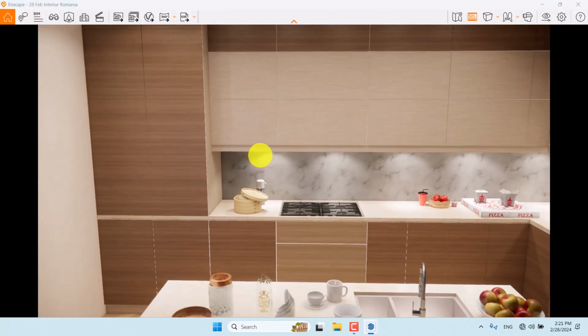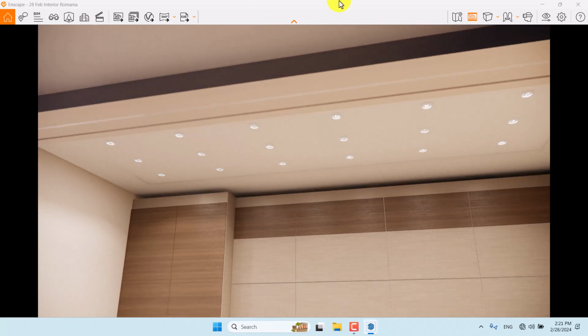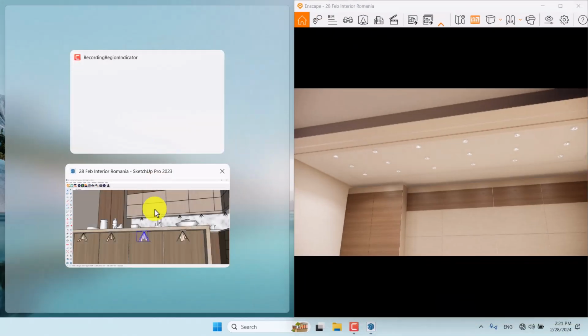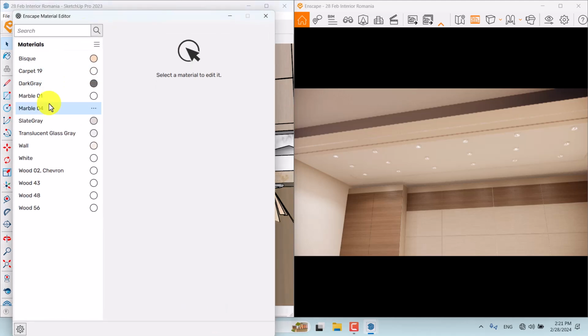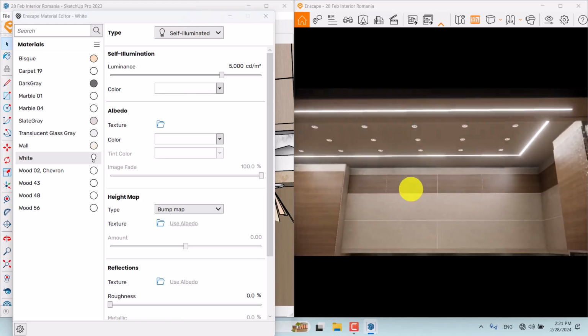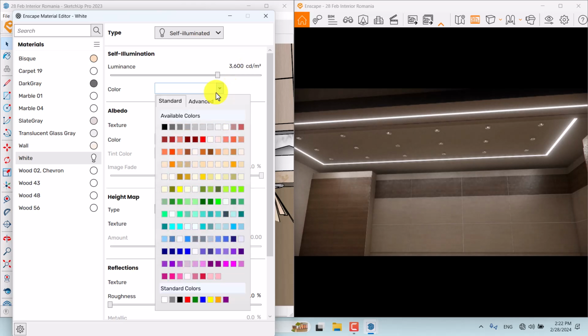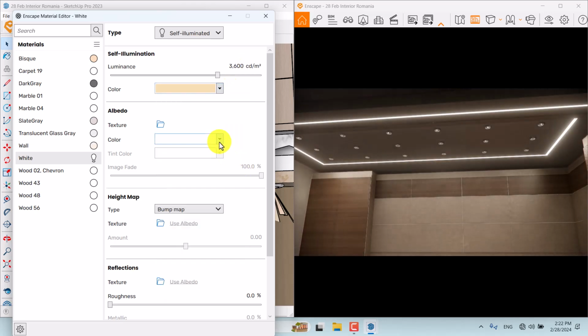And as you can see, when I look at the roof in here, I'm going to click on the Enscape material editor, click on the white and change it to self-illuminate. Now we have some hidden light in here. Reducing the number of lumens to 3600 candela. My color is the Abisco and the main color is the Abisco 2.